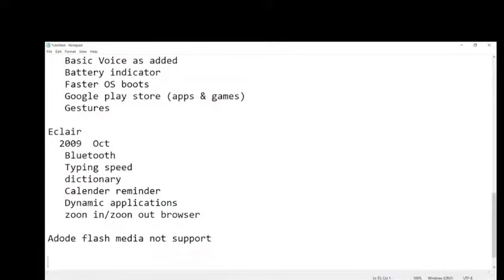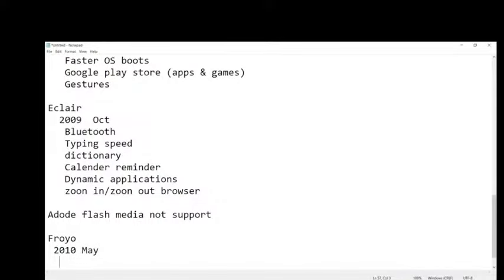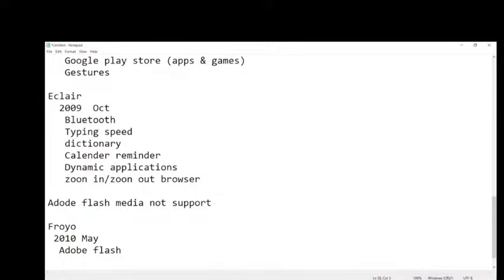Then after this, the next version released in the market is Froyo, around 6 months later, in May 2010. Whatever drawbacks or issues they are facing in a previous version, they overcome in the next. Like here also, first they concentrated on Adobe Flash. They succeeded with Adobe Flash support. So from Froyo onwards, it is supporting Adobe Flash as well. Then multi-touch, which we just saw in the key features, was introduced in this May 2010 version, the Froyo version.